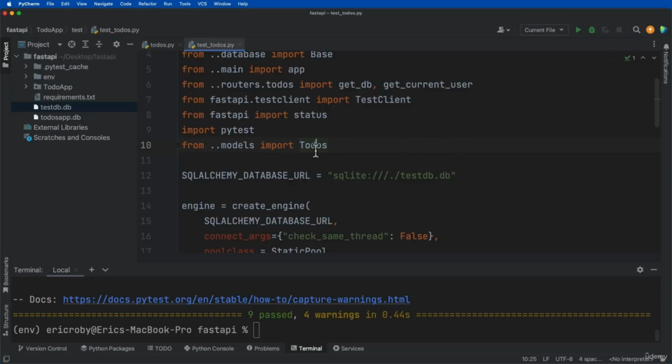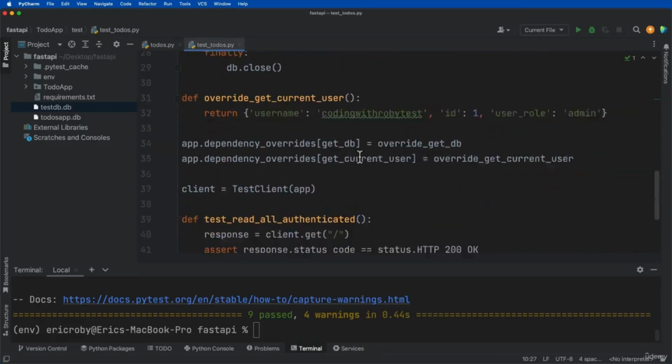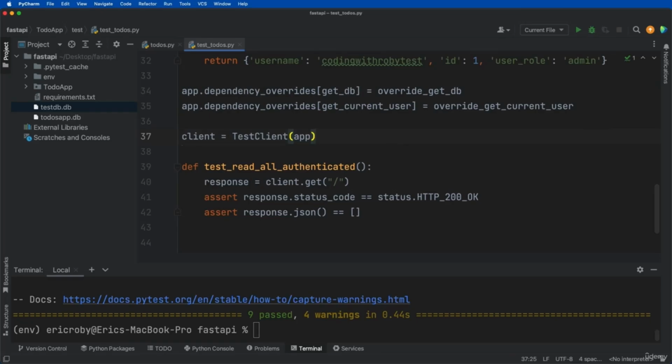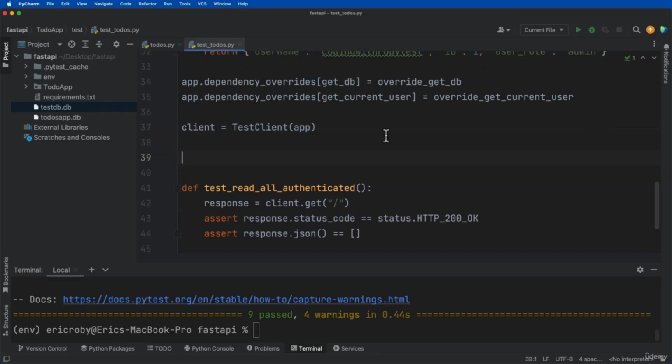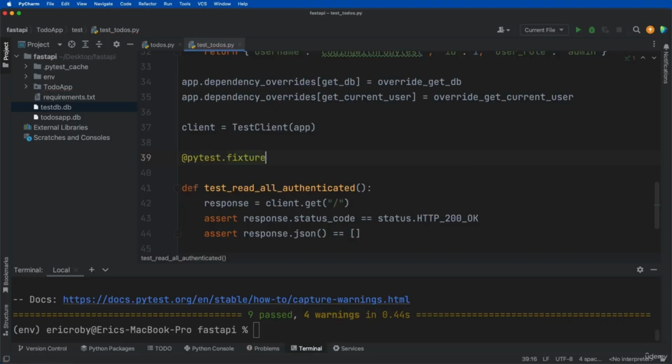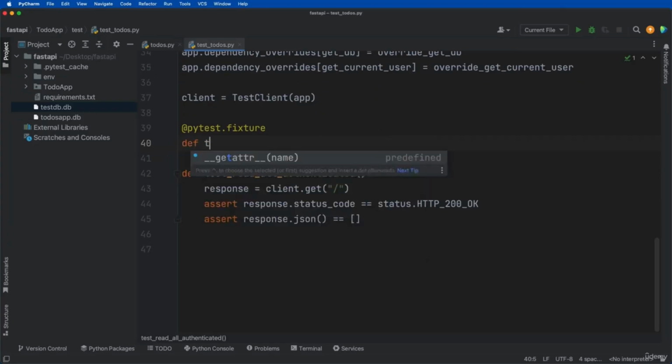All right, so we're going to have our to-dos so we can mock a to-do and save it to the database before we run it. And then we have our pytest so we can properly configure a fixture for our application. All right, so let's go back down. And I'm going to add this right under our client equals TestClient. And what we can do here is we can say @pytest.fixture. So it's going to be an annotation. And then we can say def test_todo.